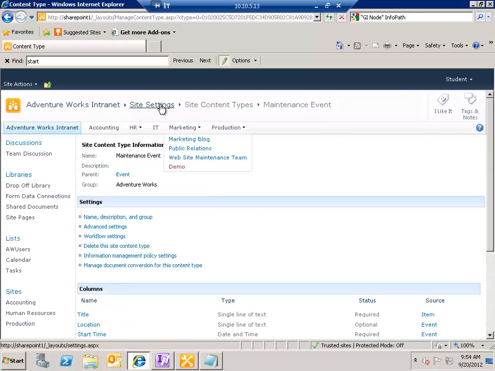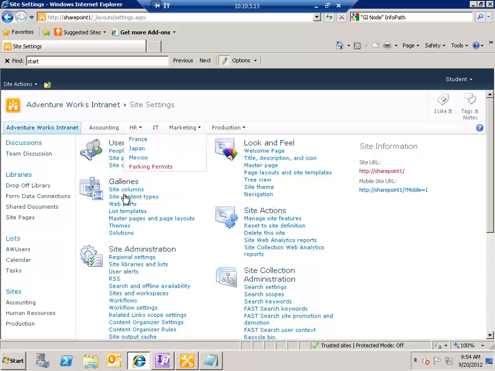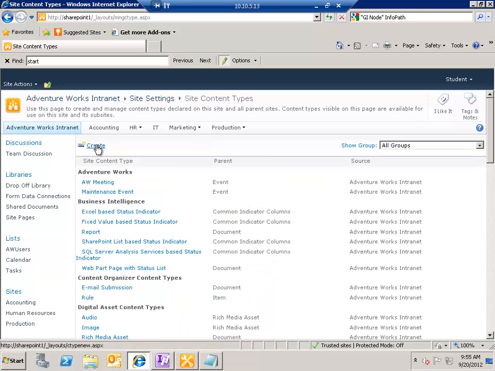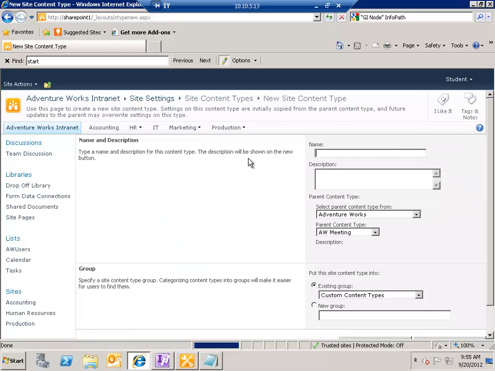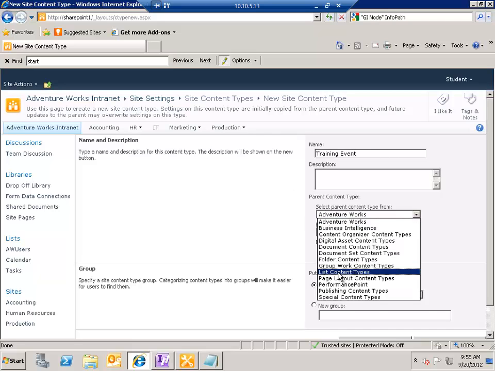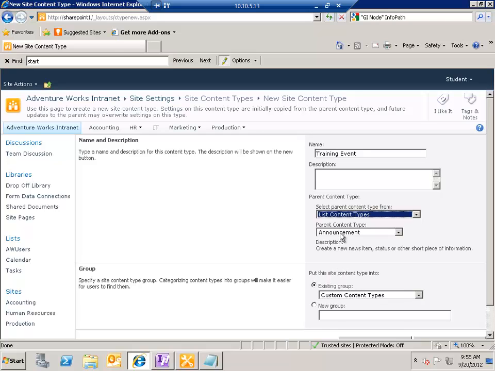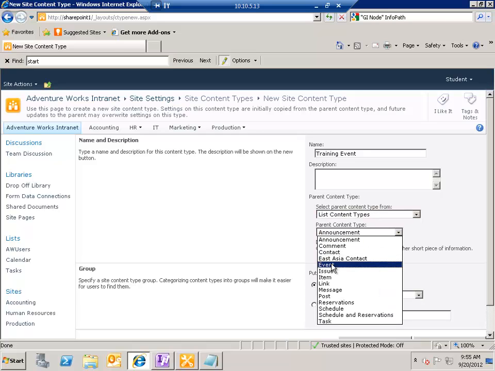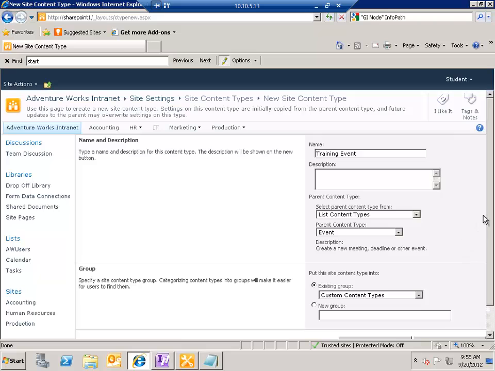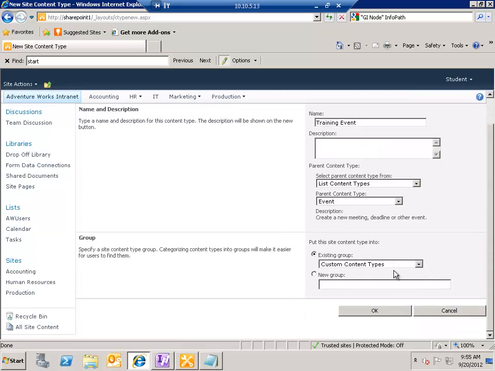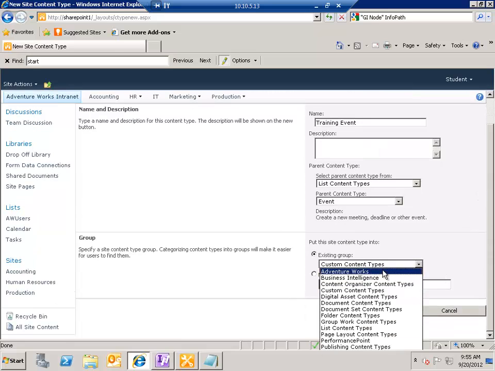Now I'm going to go back over here to Site Settings and go into Site Content Types, create another new content type that I'm going to call Training Event. This one's going to inherit, just like the other one, from the list content types, and it's going to inherit from the event content type. I'm going to put it in the AdventureWorks group.